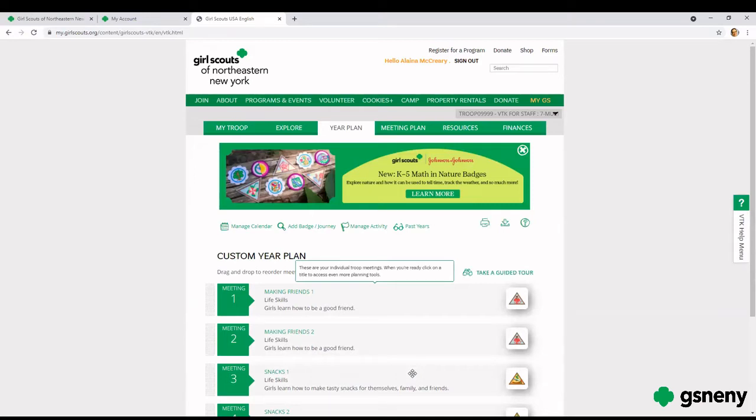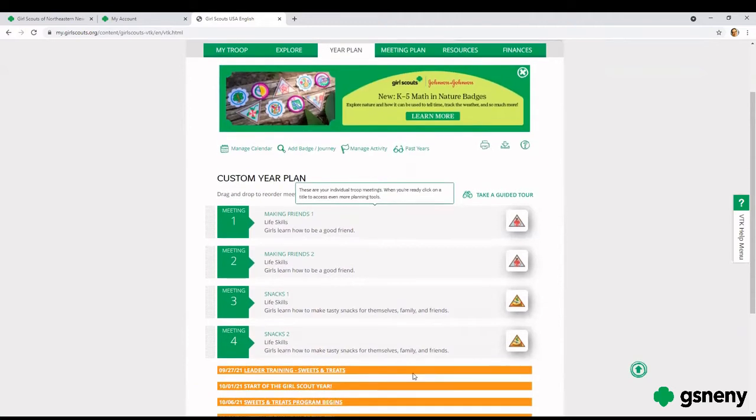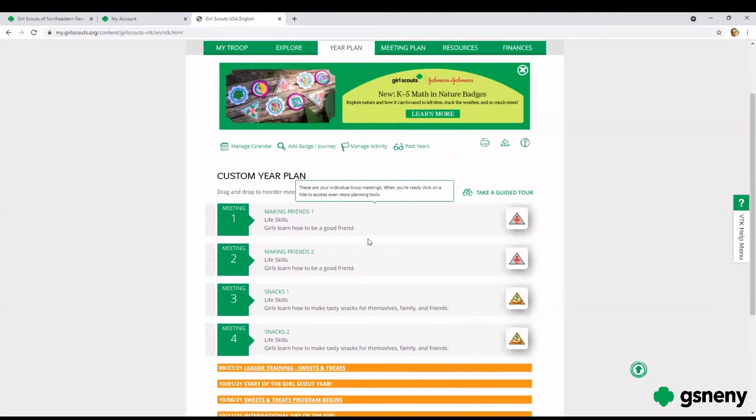Now it's been brought to our next tab, the Year Plan tab. This is where you will spend a lot of time in the Volunteer Toolkit, setting up your year, adding information, and picking out your badges. So you can see here is our badges that we recently added.